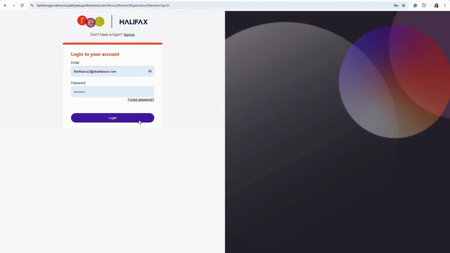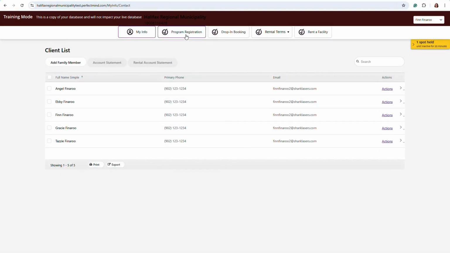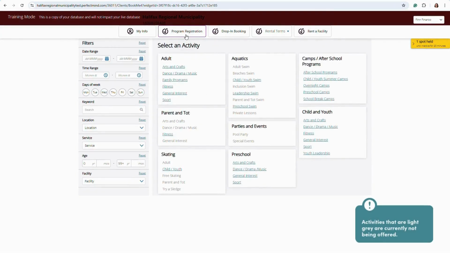Log into your MyRec account by entering your email address and password. Click the blue Login button. Click on the Program Registration button in the bar at the top of the page.